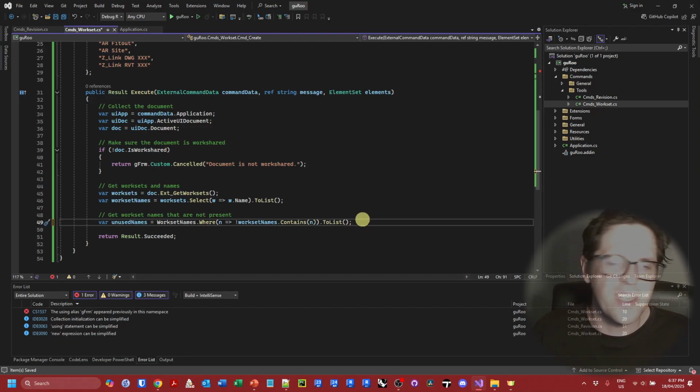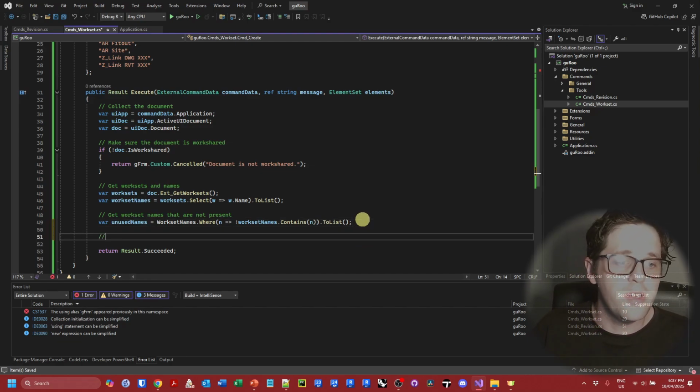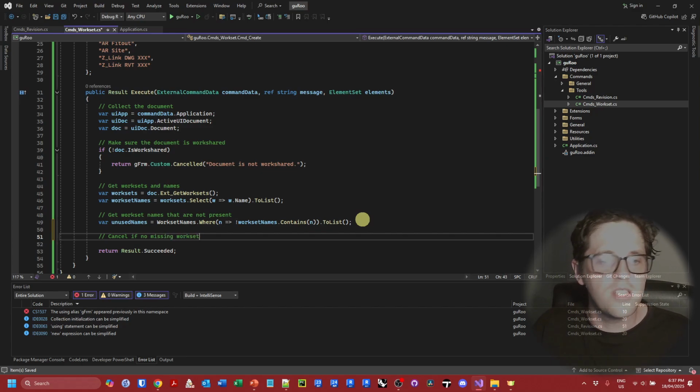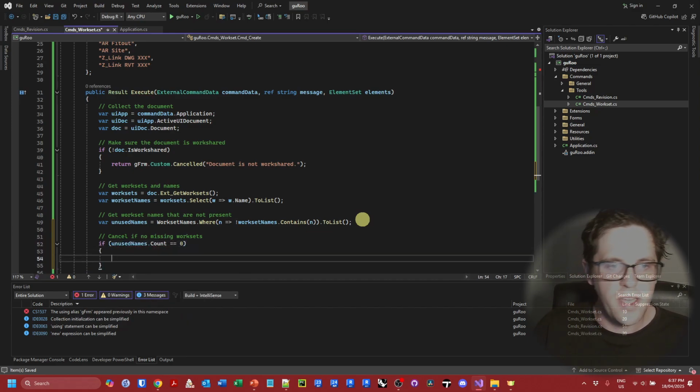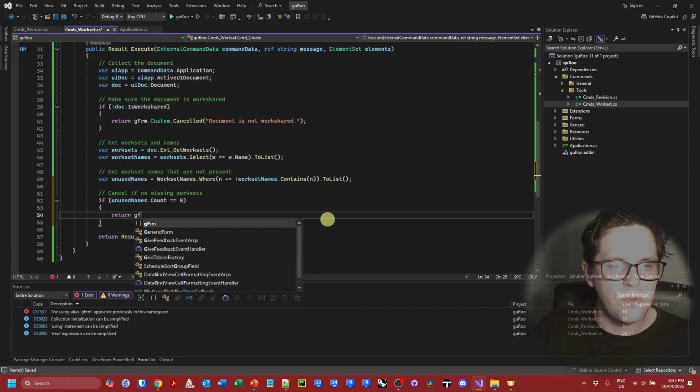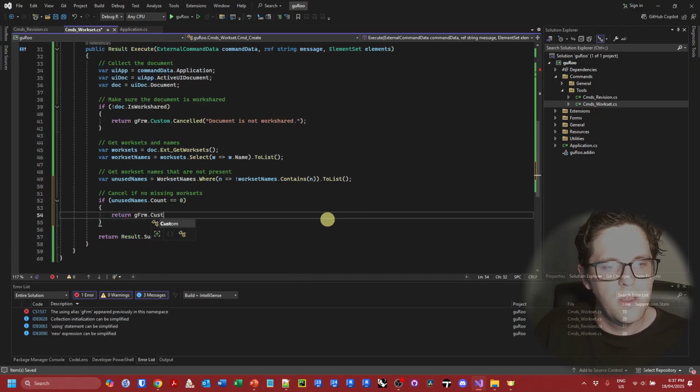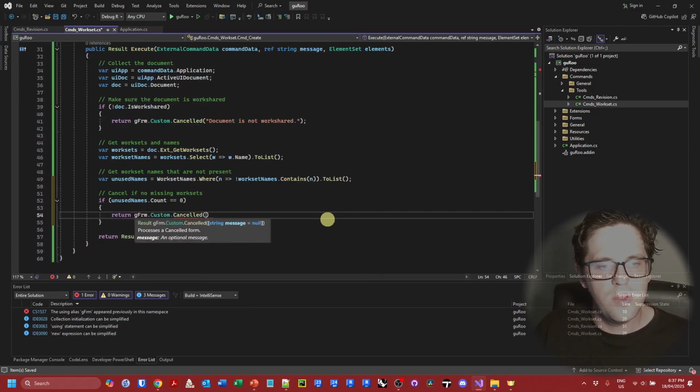Now at this point we can check, do we actually have any missing worksets? We might not. So we'll say cancel if no missing worksets, because we might have all the standard worksets already in here. So I'm going to say if unused names count is equal to 0, then we could again just return a cancelled message. Return gform custom cancelled, and we can say all standard worksets are available.